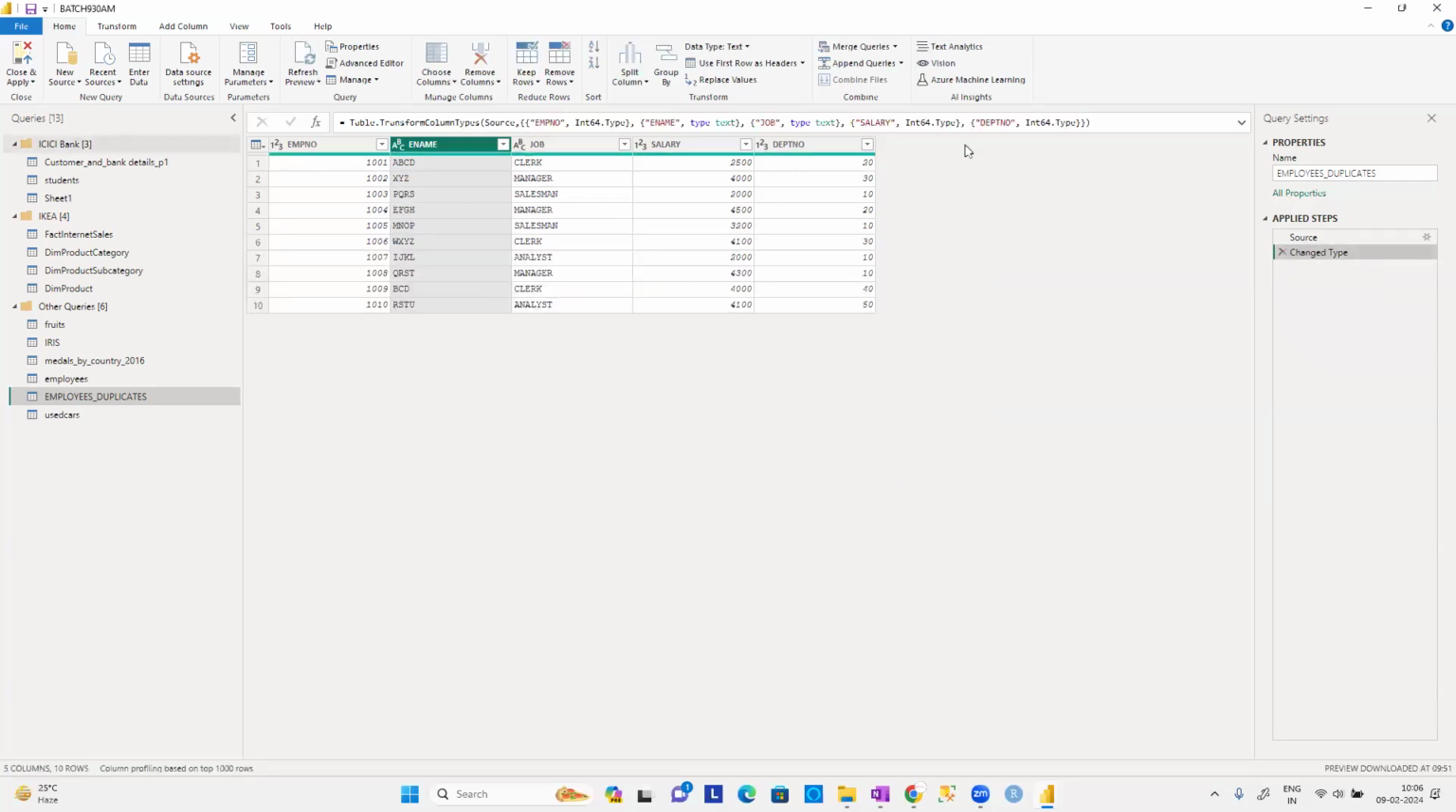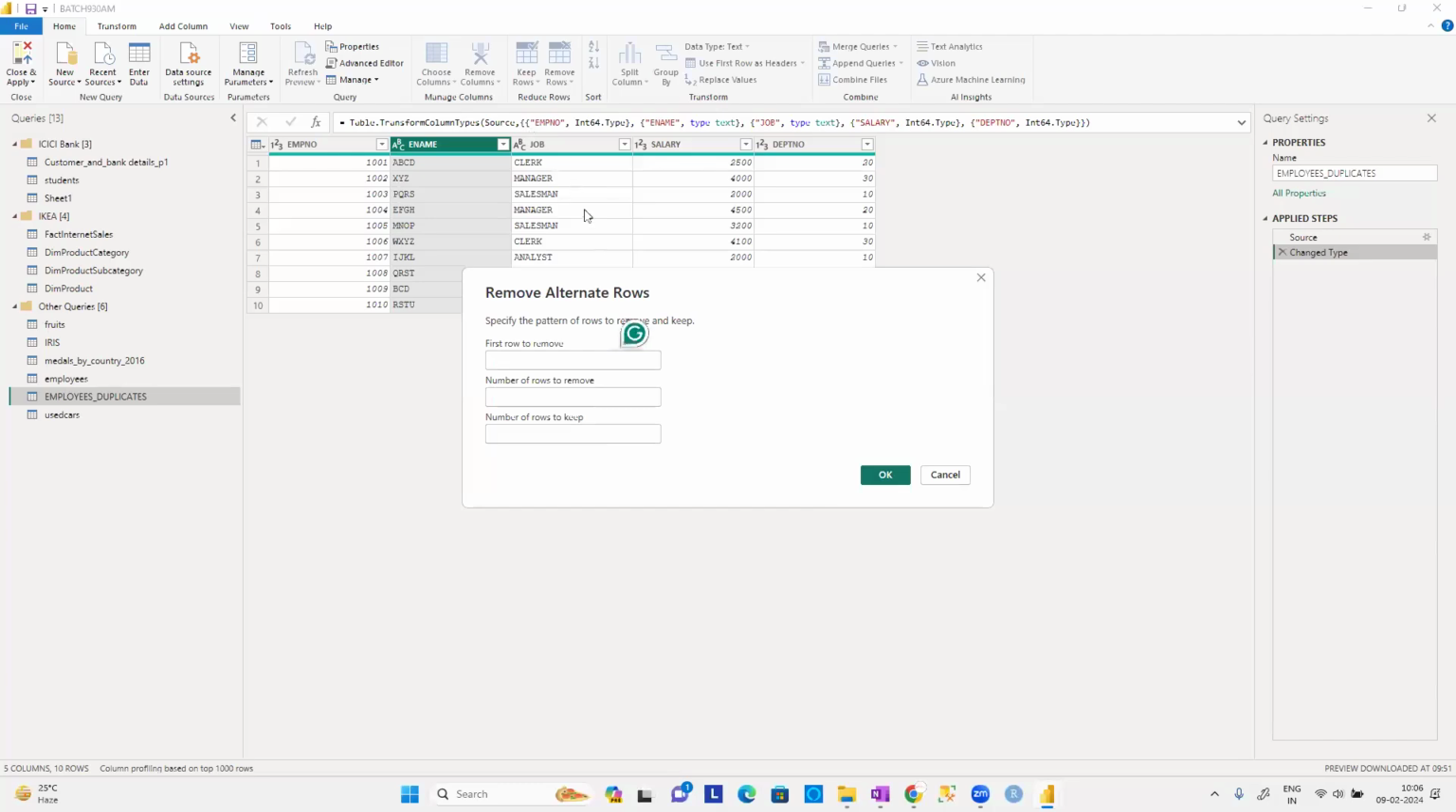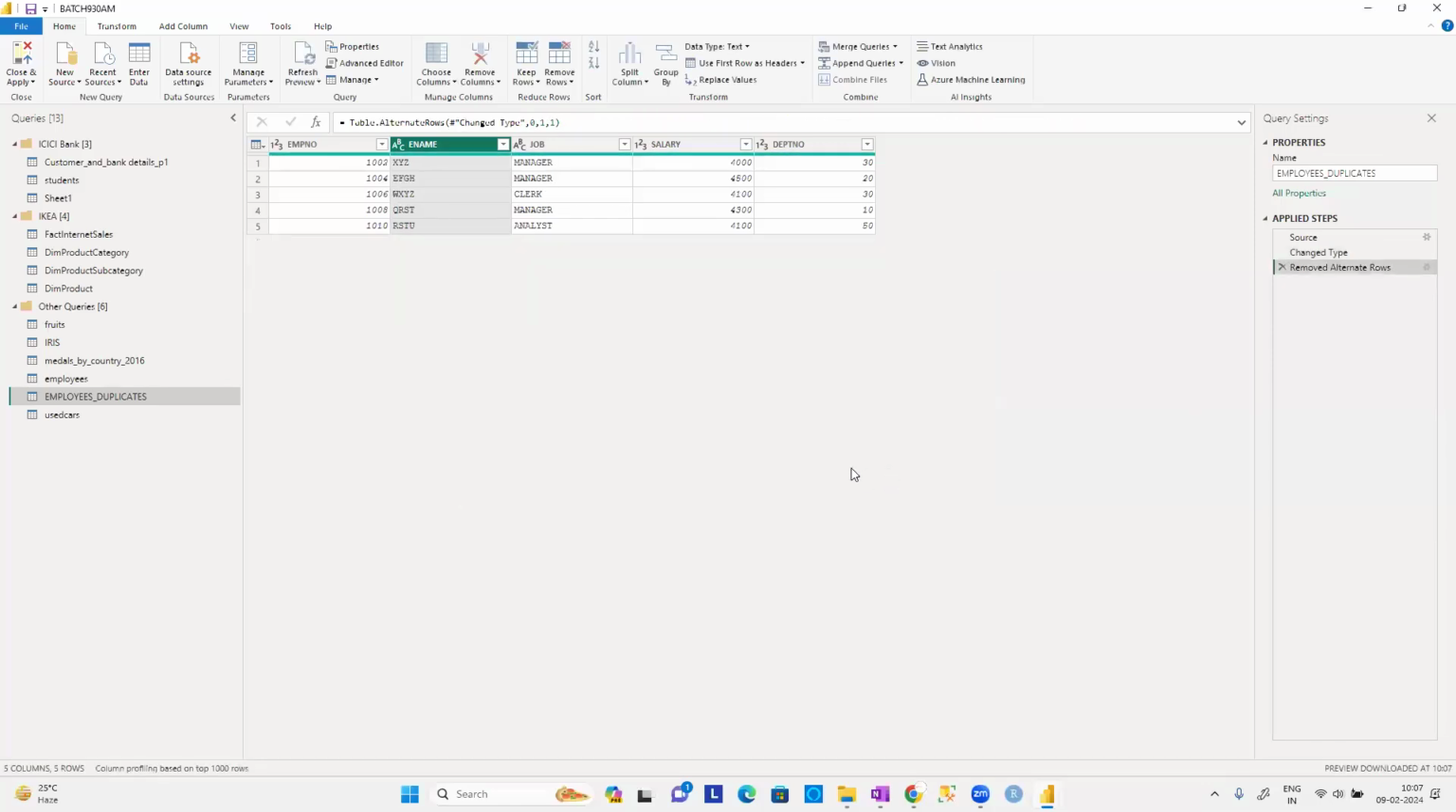Next, undo the step, guys. And this time, I want to remove the odd positions. If you want to remove the odd positions, then what do we have to do? Start from 1, number of rows to remove is 1, number of rows to keep is 1. So this time, it will delete the first row, third row, fifth row, seventh row, ninth row, and keep the even positions.